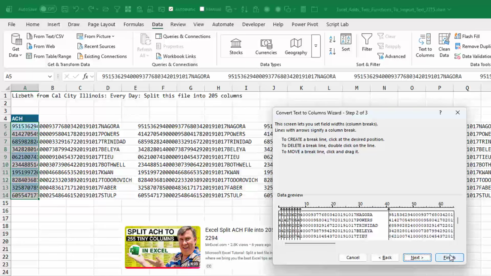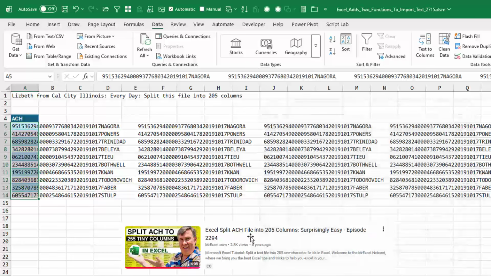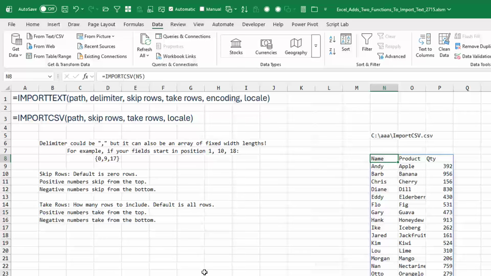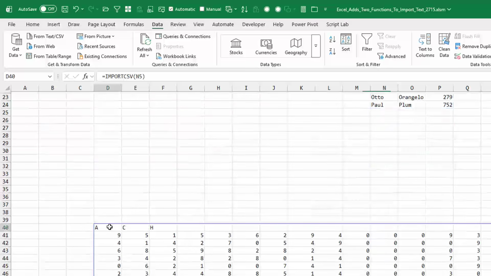And back then, watch this episode 2294. I showed her how to go into Power Query and say Split Column by Width, and then repeatedly, which was a really fast way to go. But I was super excited to see if this import text with the array constant here could actually be a SEQUENCE function. So check this out.